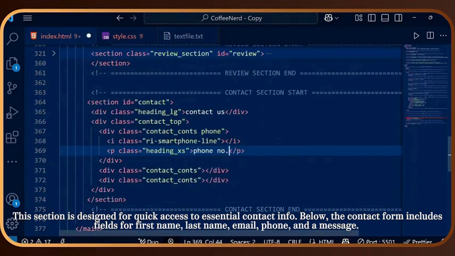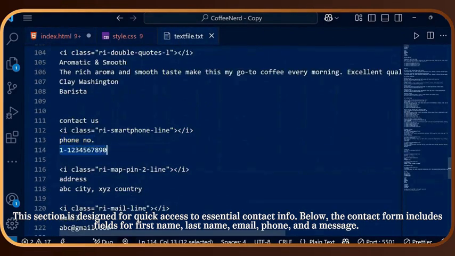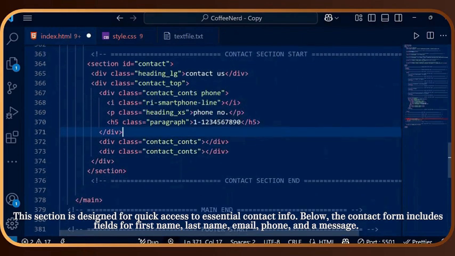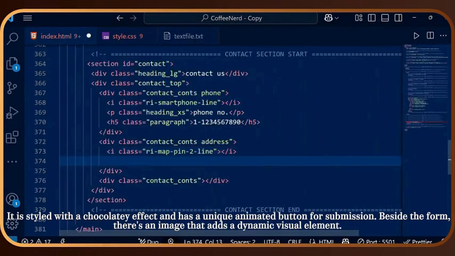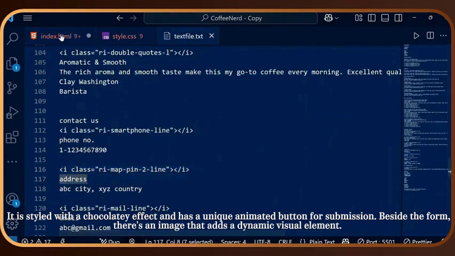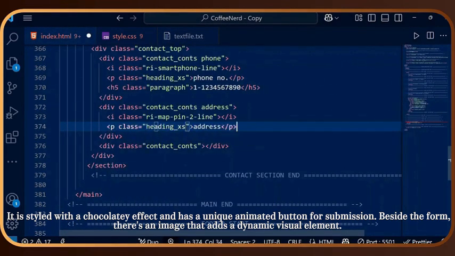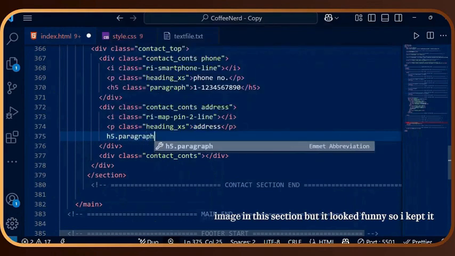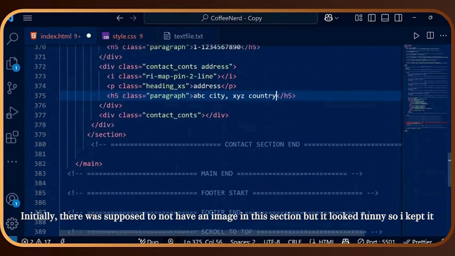Below, the contact form includes fields for first name, last name, email, phone, and a message. It is styled with a chocolatey effect and has a unique animated button for submission. Beside the form, there's an image that adds a dynamic visual element. Initially, there was supposed to not have an image in this section, but it looked funny, so I kept it.